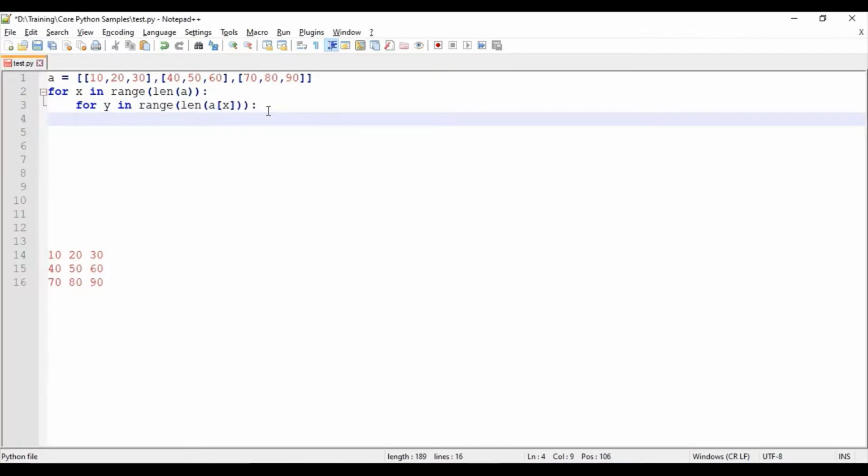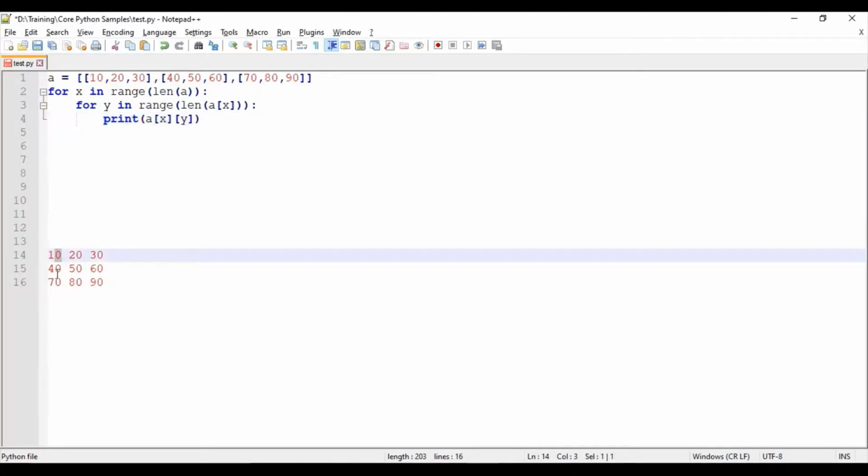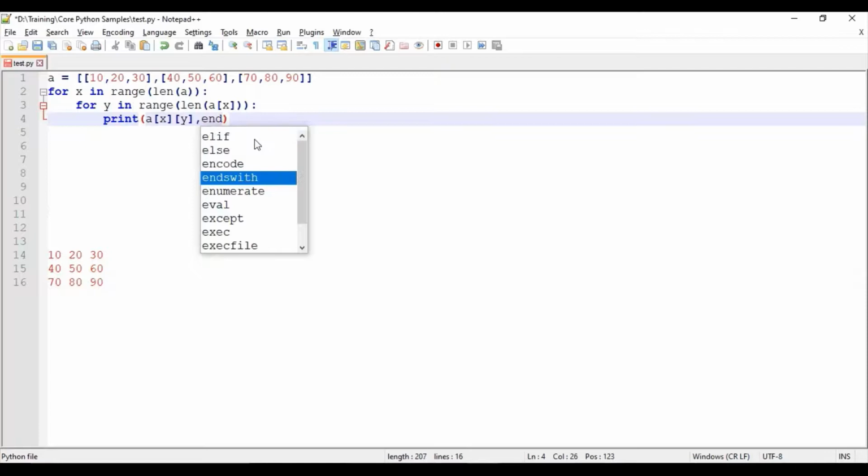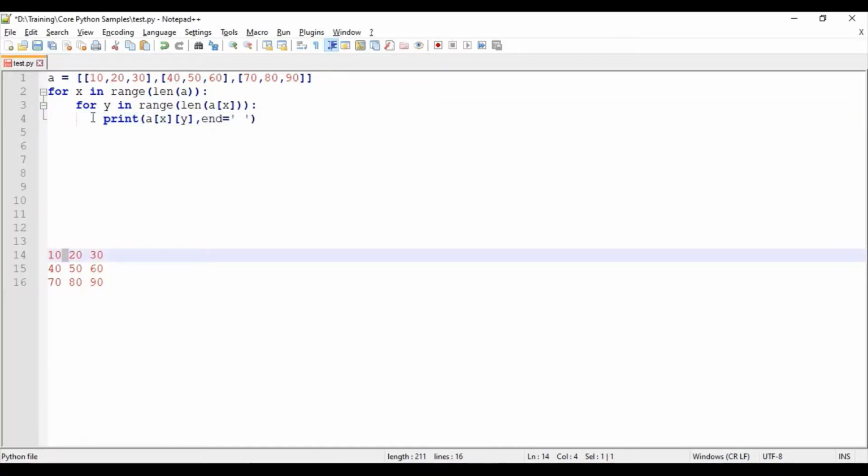Okay, so inside this I will just print A of x and y. I am accessing the element. So A of 0, and y would also be 0 in the first iteration. And then I don't want to just close it, because when you close it, the default would be a new line. So after printing 10, it would go to the new line. I don't want to do that. So I will override the default value of end, the keyword, which is a new line, and I will give a space.